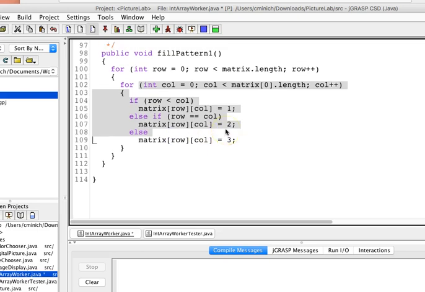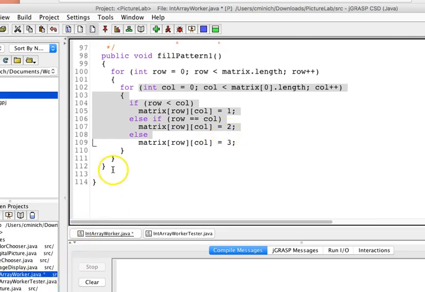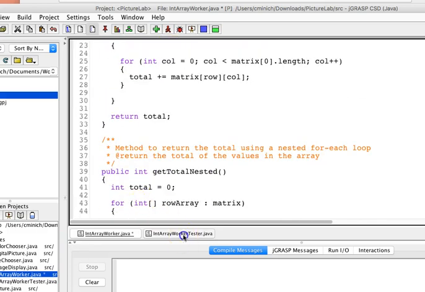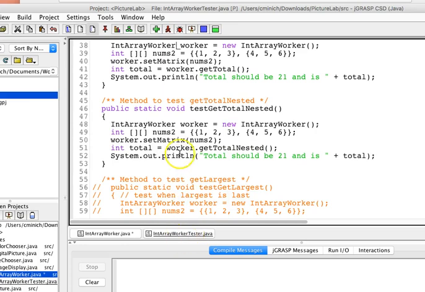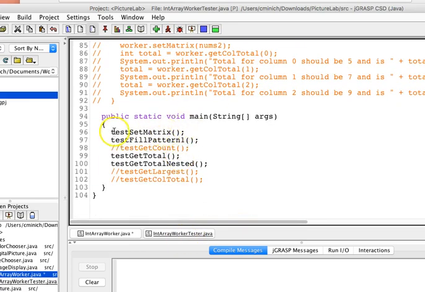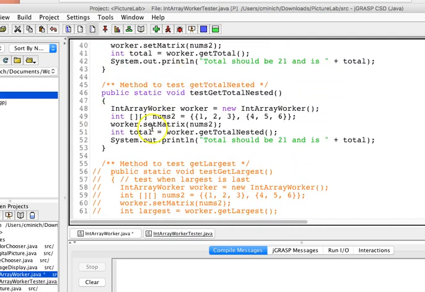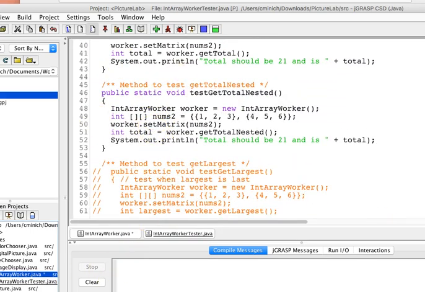Okay, that's installment 1 of our walkthrough of IntArrayWorker. Perhaps in the next video, I will come over here to IntArrayWorker Tester and test these methods, which kind of make use of the methods that were over there explained in this previous video.